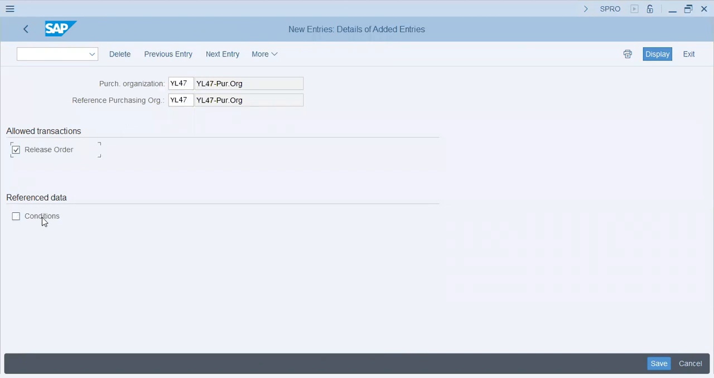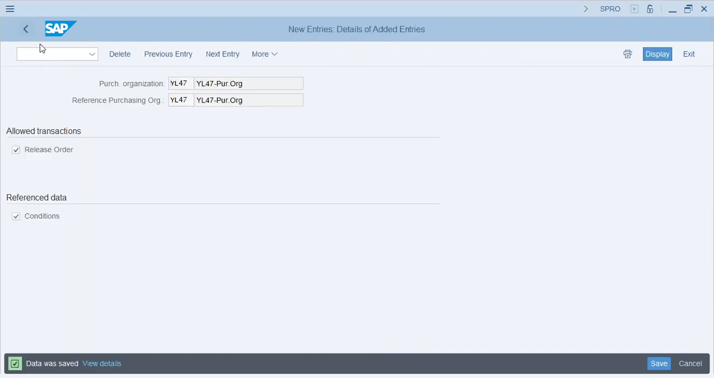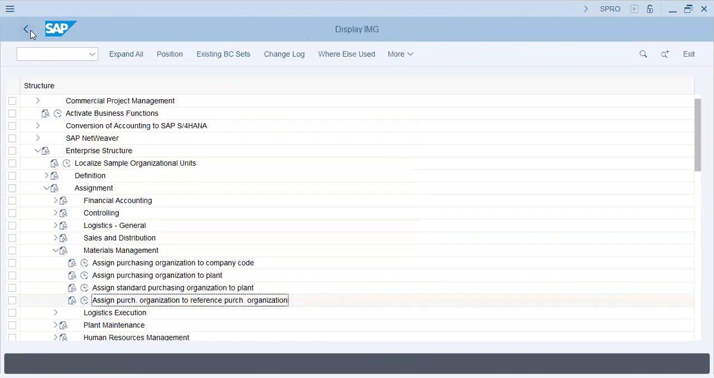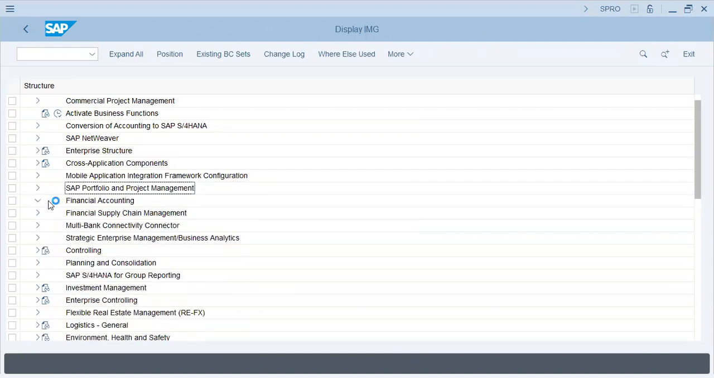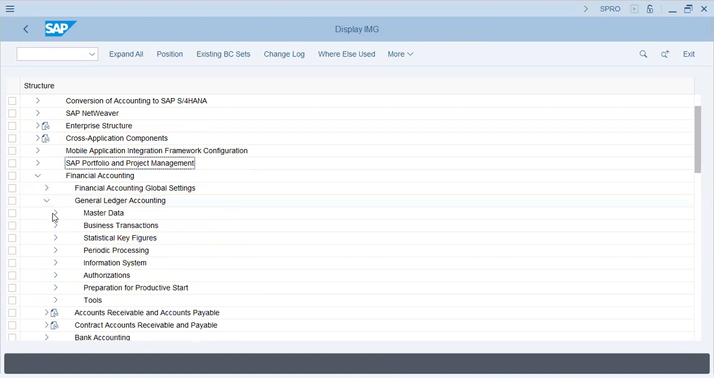I'll show you. Let's take the options. See. Assign purchase organization to a reference purchase organization. Once that is done, we move on to finance accounting because there are some fundamental changes and configuration that we have to do. That is very important. Without that, we cannot move ahead with transactions.